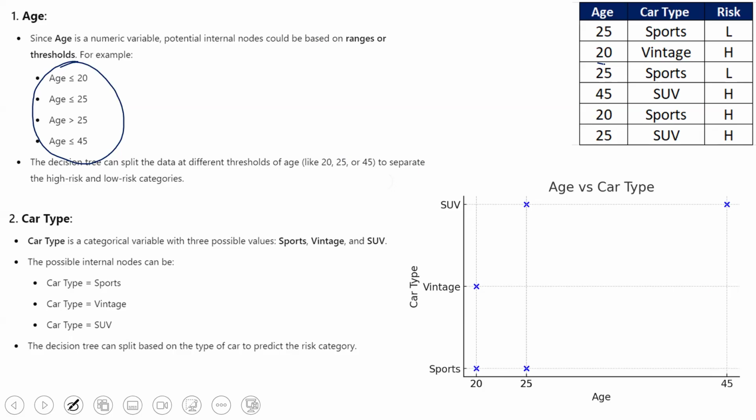20 sports, 25 sports, 20 vintage, 25 sports, 45 SUV. 20 vintage is there. 25 sports is there. 25 sports is repeated twice. Sorry, maybe that's the reason. Okay, I have 5 points here. Now let's consider this.